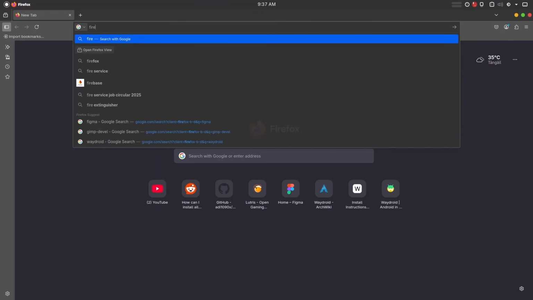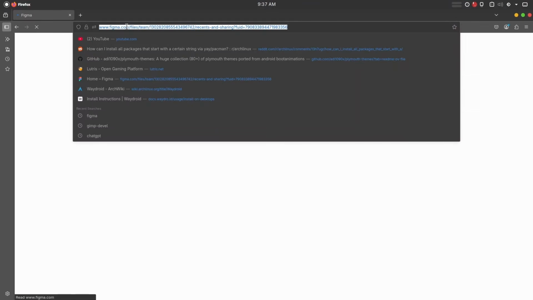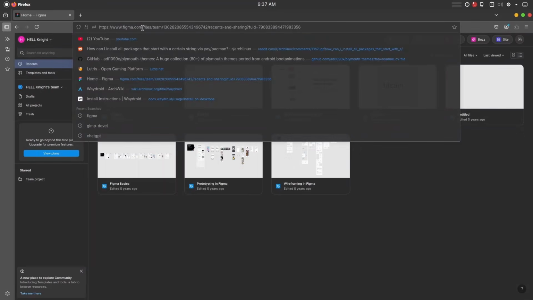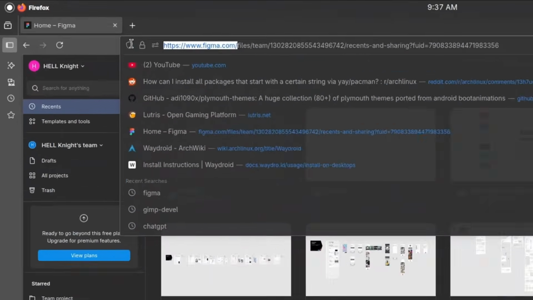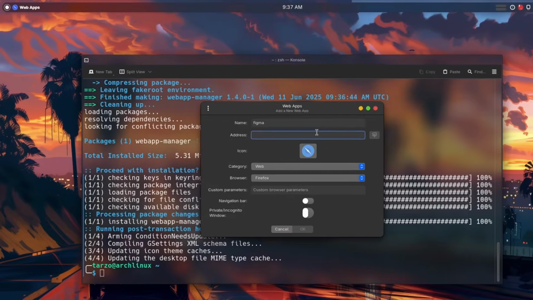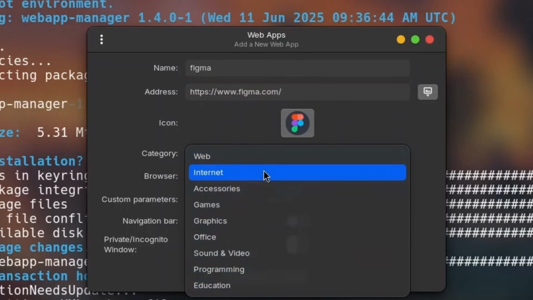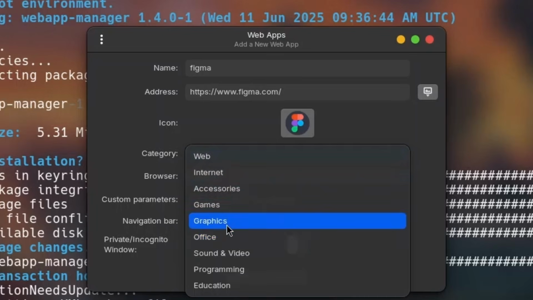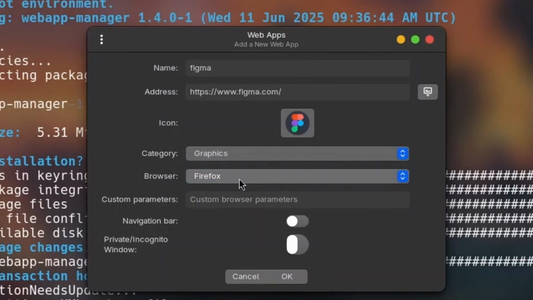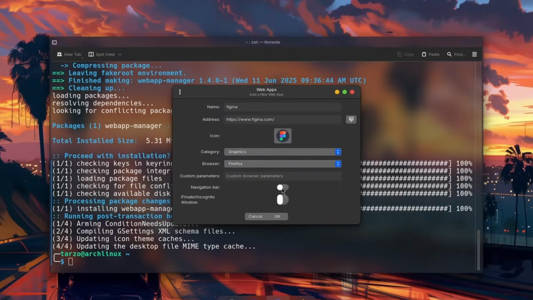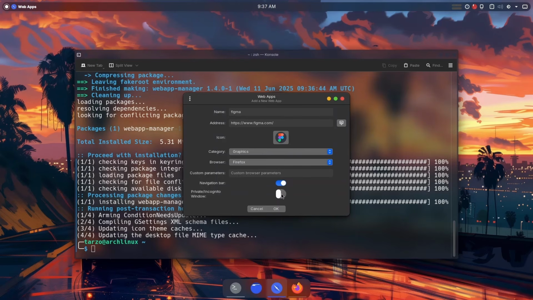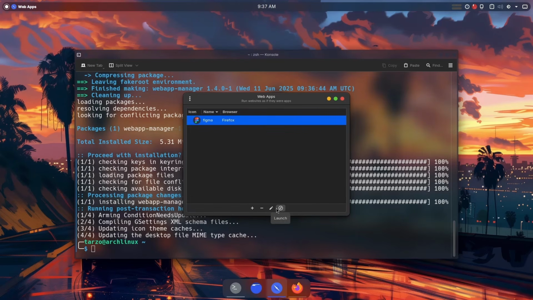If I go to Firefox and go back to the Figma website, from here we can copy this. Make sure to not copy everything, just take the part that you need. So this part right here, and we copy it with Ctrl+C, paste it, and as you can see, the icon is automatically detected. Then we can select which category it is, and in here you can see there is a browser menu. If you have multiple browsers installed, or dedicated browsers, you can use those as well, like Chromium for example, which is a really great choice.